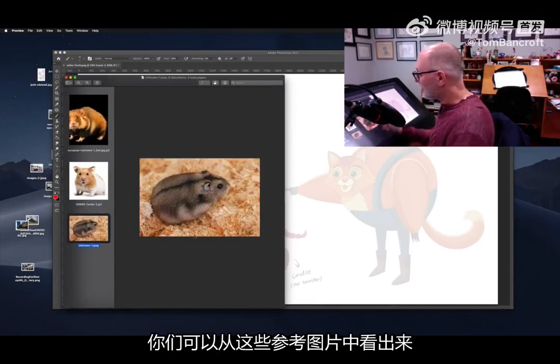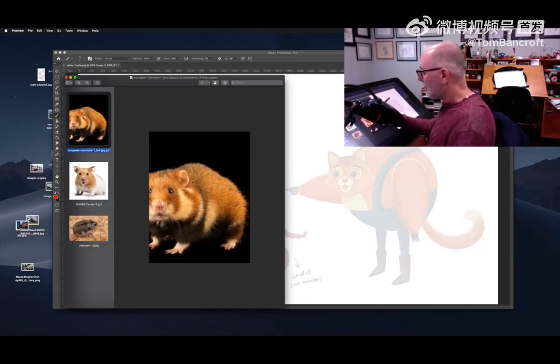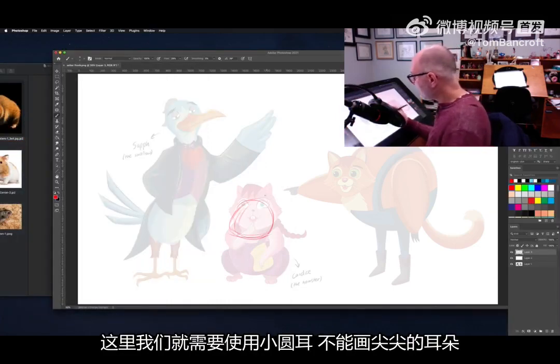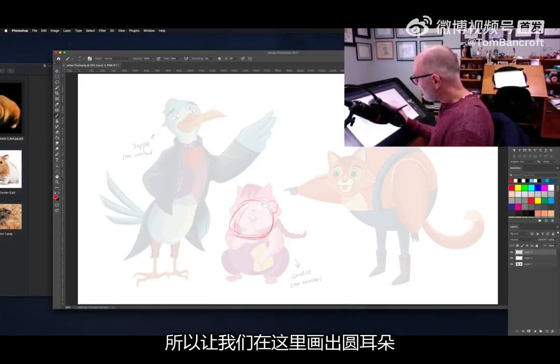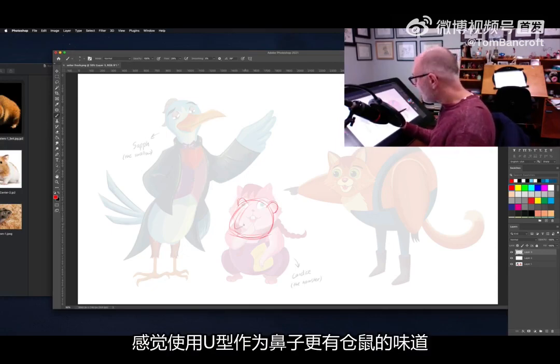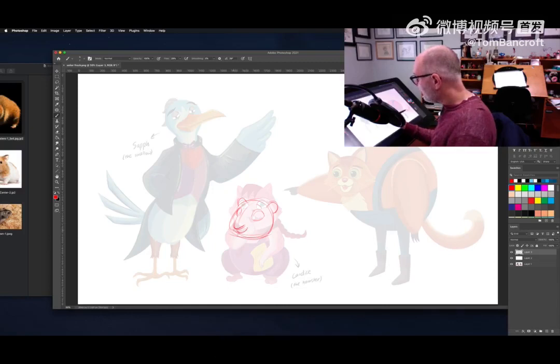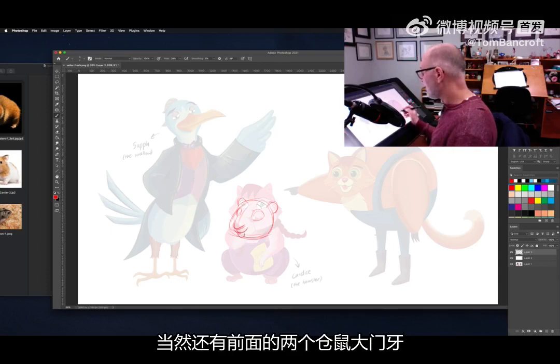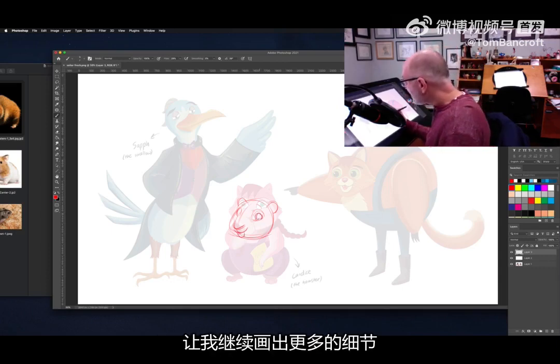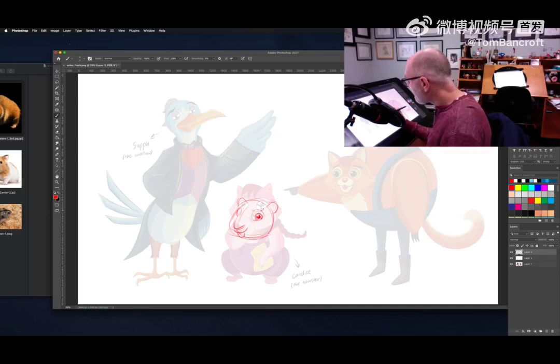By the way, hamsters also have very round ears. Most of these are very round. You can see it there and here. And so they're like little round ears. So pointy ears are out. We don't want that. So I'm going to immediately do more roundish ears here. I'm going to think about maybe doing a little bit more of a U-shaped nose. That's very hamsterish. We're still going to keep the big eyes that this artist has. And a little tiny mouth is fun. And, of course, the big hamster teeth up front. So let's just start working that in there. I'm guessing it's a girl hamster.